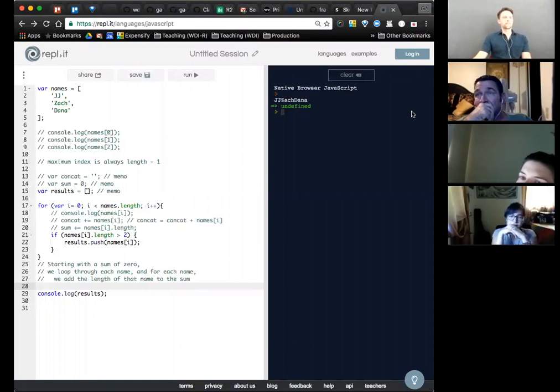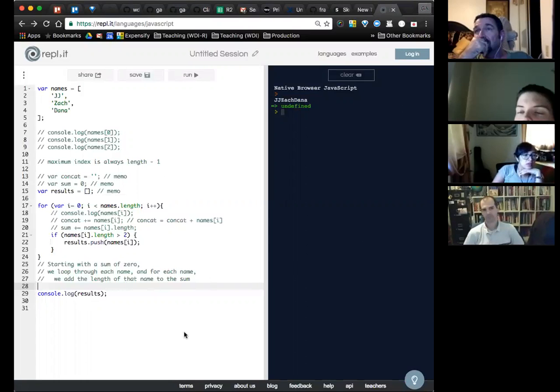So then what will that tell us about the contents of results? What will be the values inside that results array when we're done? Zach and Dana? Zach and Dana. That's right, because both of those names are longer than 2. So this is another example of the same basic pattern of having a memo value that you modify each time you go through the loop with every element that you look at in the array. There are lots of different ways that you can change this pattern.